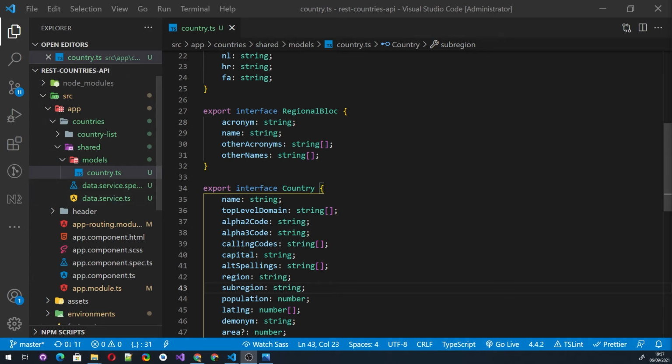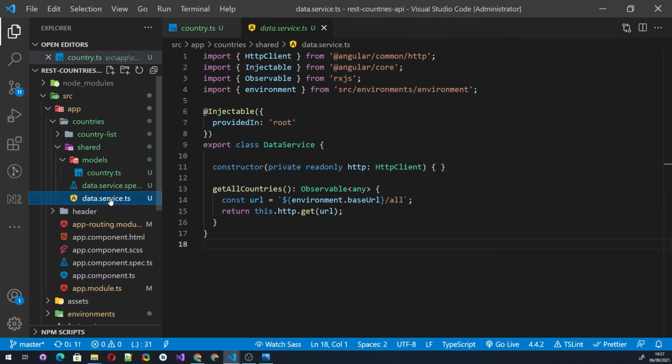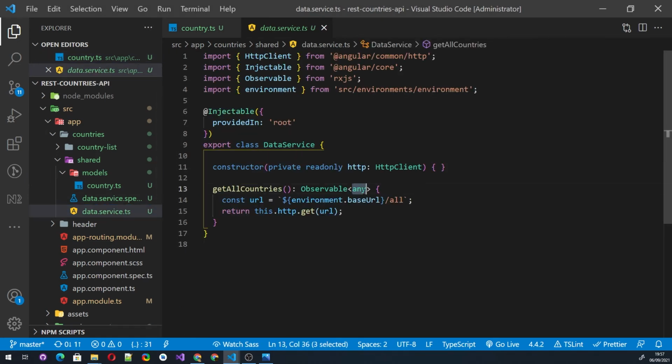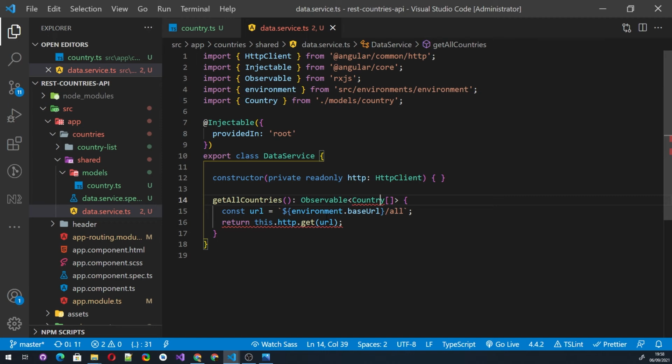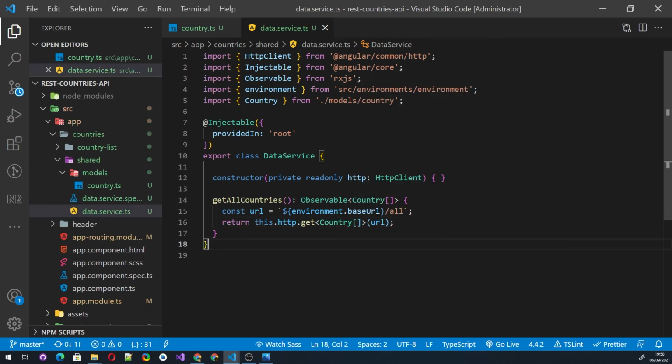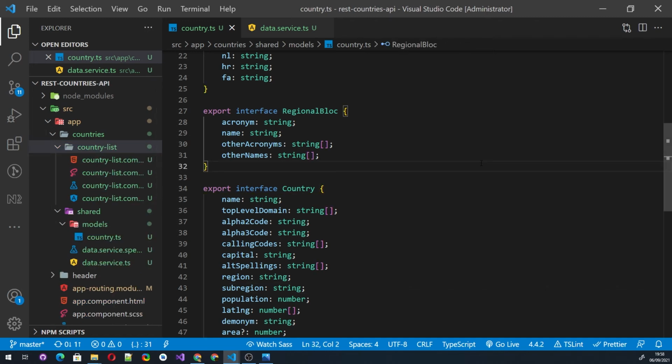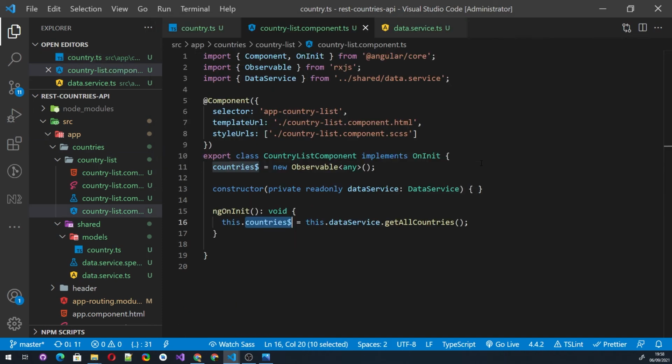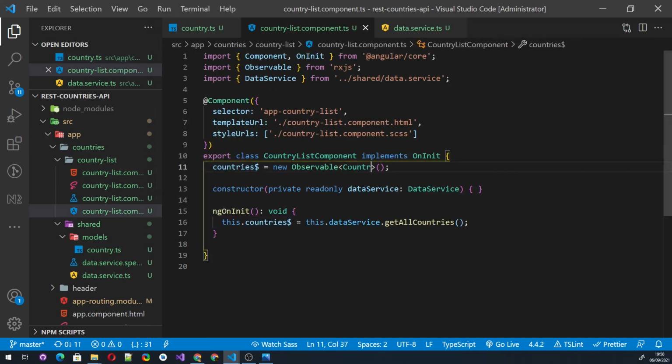Right, so now that I have a type, what I can do is go around, and wherever I have any, I'm going to replace any with the right type. So here we are getting an array of countries. And here we also get an array of countries, so why not? That's what we're getting back, so we might as well put a type there. I think there's one more place where we actually used an any. I think that's in the country list component. So again, we're going to go here and change the any to an array of countries, because that's essentially what we're getting.